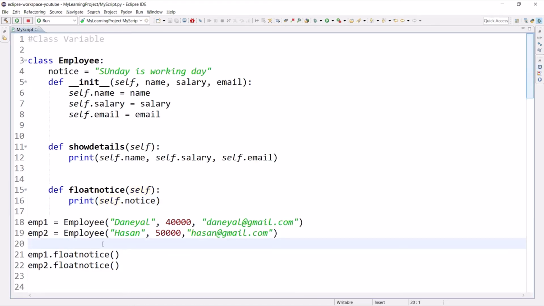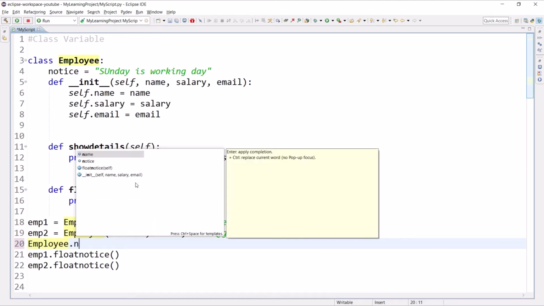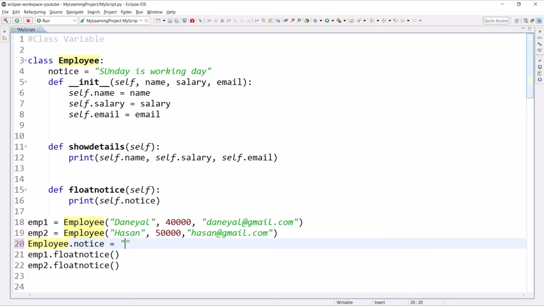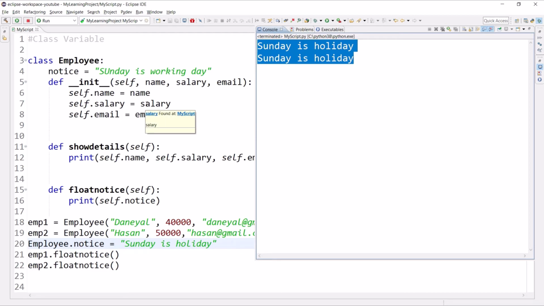Now if I make changes to it, and I write employee dot notice, and now the notice is changed: Sunday is holiday. If I do this, it will make changes to the one copy that is available, so it will change everywhere. If I run this, you can see that Sunday is holiday.